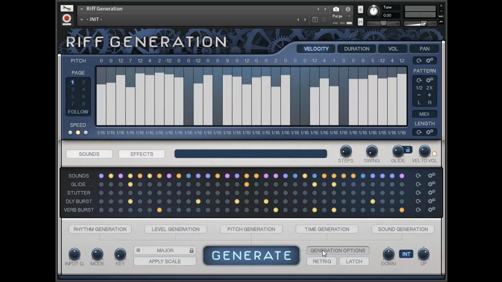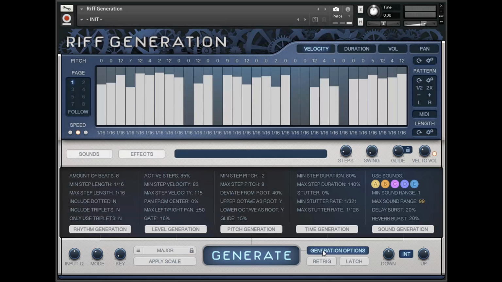Many of the options and their ranges are straightforward or will be covered in the dot matrix video. So for now, I'll just go over some of the unique settings as well as provide a few usage tips and examples. In the rhythm generation column, you have options to include or exclude dotted and triplet values that fall within your range of minimum and maximum step length settings.